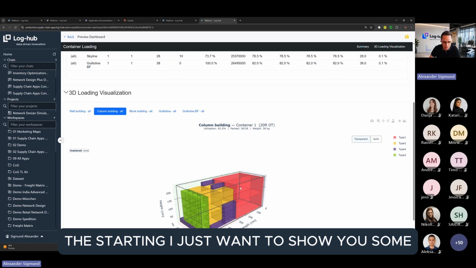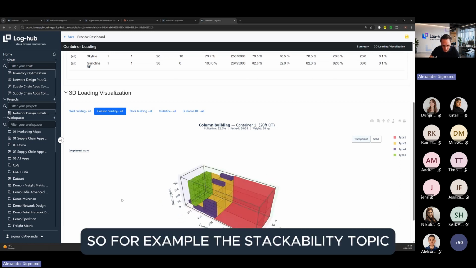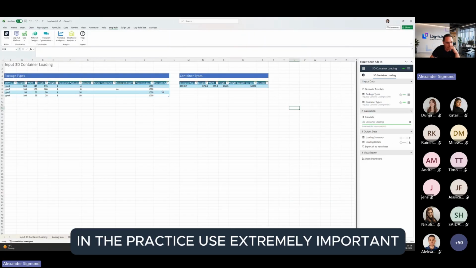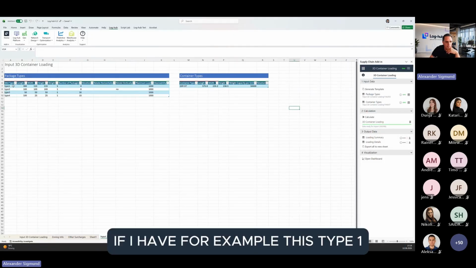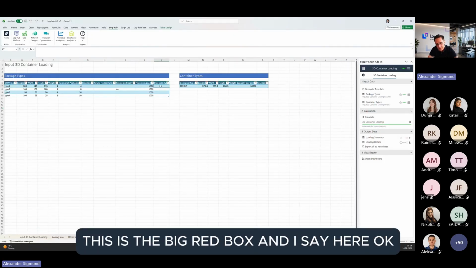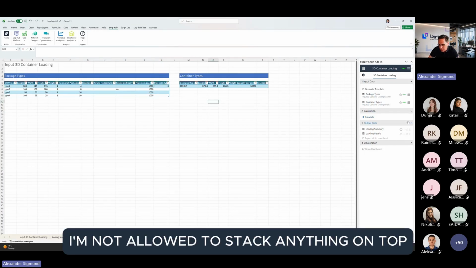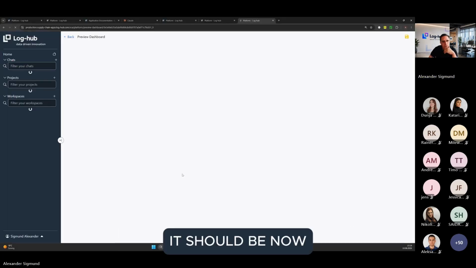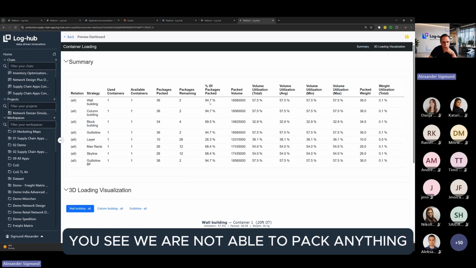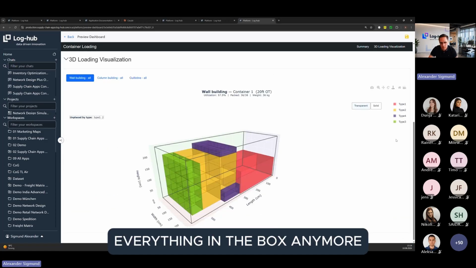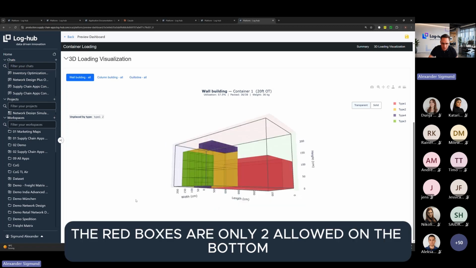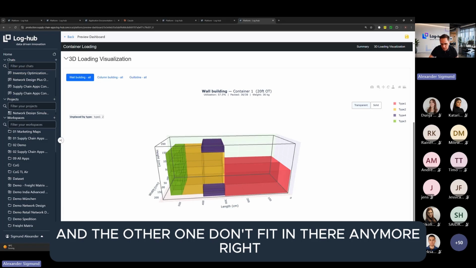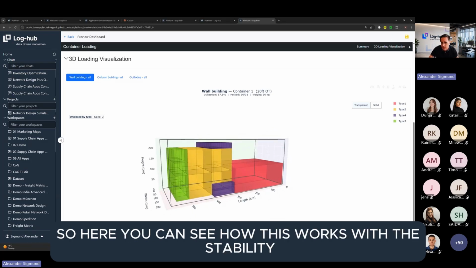So this is just for the start. I just want to show you some features that we can configure. For example, the stackability topic is, I think, extremely important in practical use. If I have this type 1, the big red box, and I say I'm not allowed to stack anything on top, which is often the case, then you now see we are not able to pack everything in the container anymore, because as you can see, only 2 red boxes are allowed on the bottom and the others don't fit in there anymore. So here you can see how this works with the stackability.